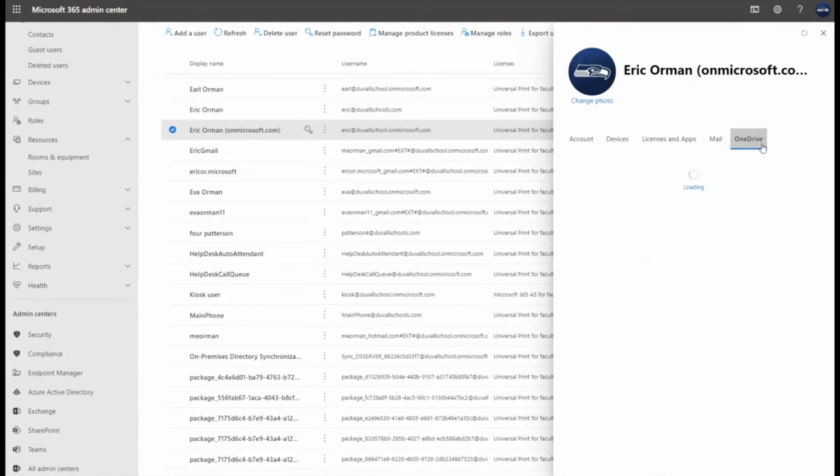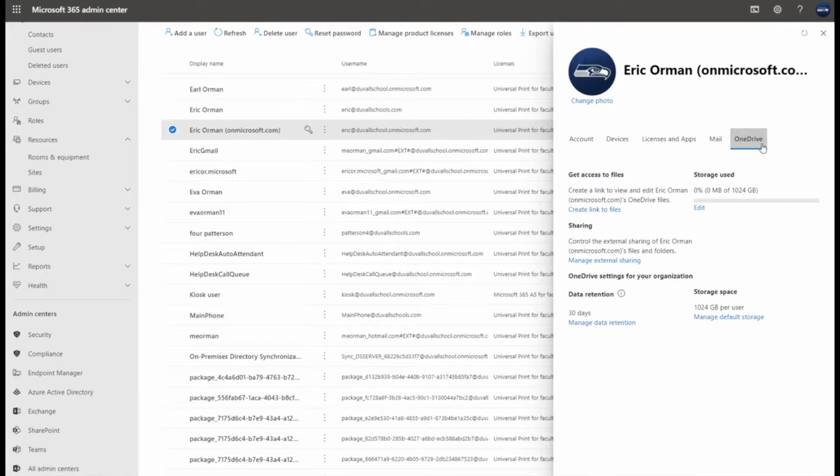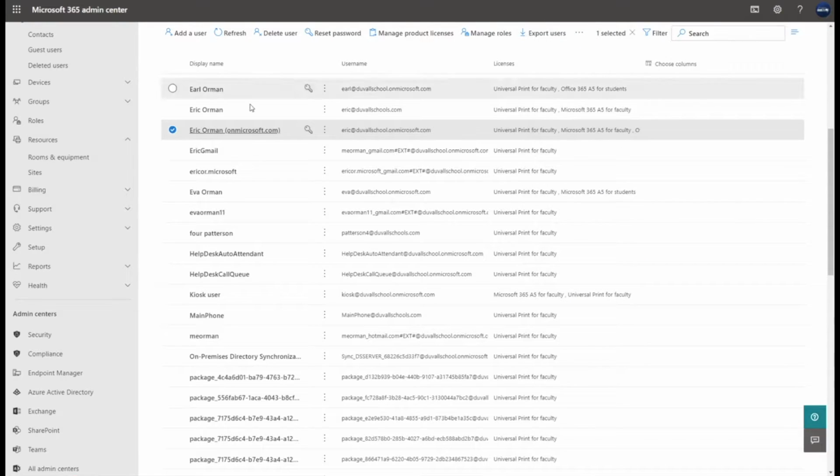And then OneDrive. OneDrive's great. Being able to store all of your personal data in there and share that out. So in here, you're able to look at their storage, the usage capacity, and sharing and other data retention aspects of that particular piece. So you could also change their photo for them. So that's kind of a user and how to create a user or how to look at attributes of a user.